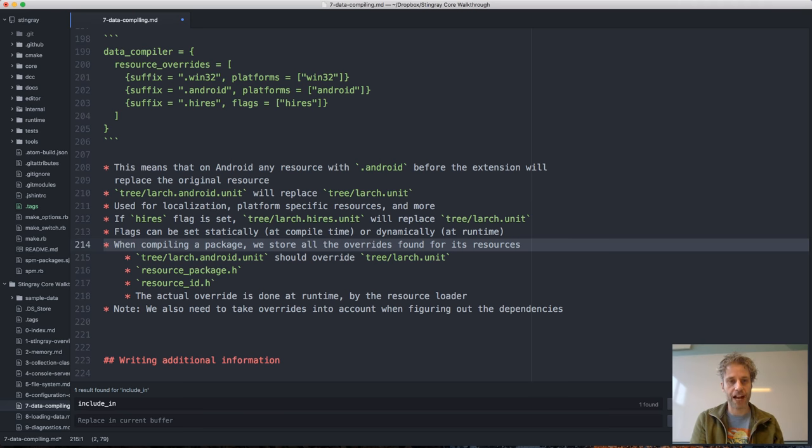And these overrides are actually stored when we compile a package. So whenever we compile a package and that package includes this resource and this override is active because we're compiling for Android, we store a little reminder that this resource should override this resource.